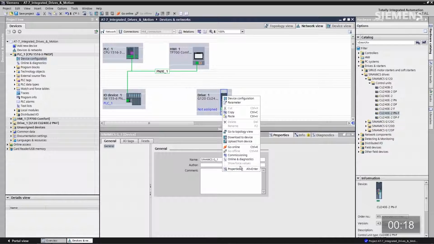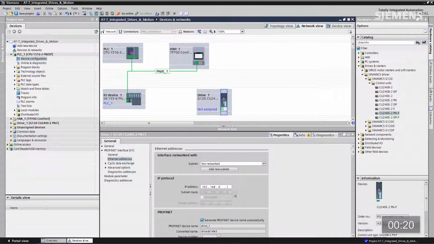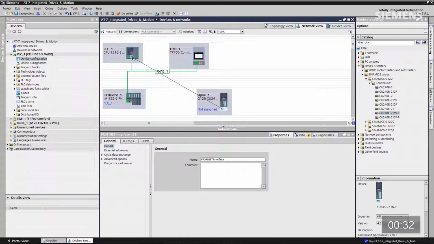Right click and go down to Properties. And now if I want to change the attribute of the IP address to 192.168.0.7, and if I want to network it, all I have to do is mouse over the interface and drag and drop that up to our S7-1500 controller. Now it's networked. If I want to add the power unit, just double click on it.